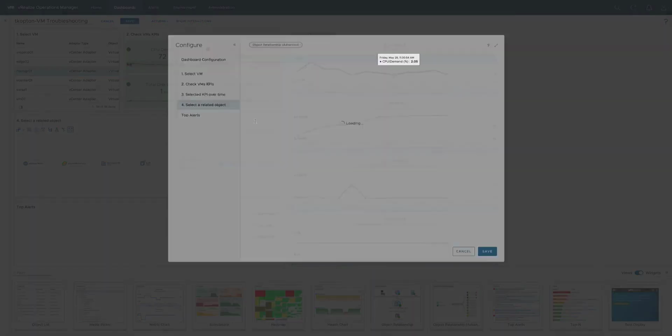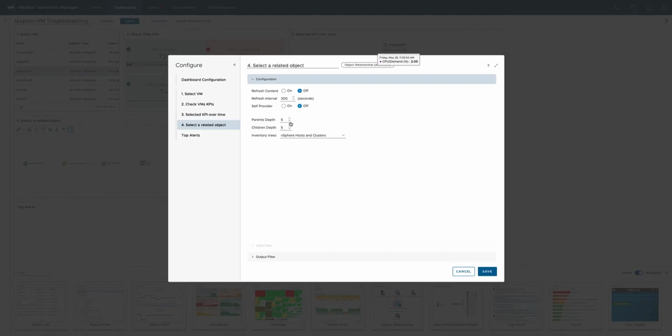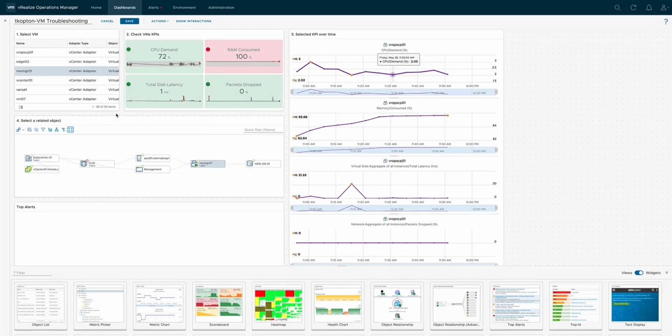We can zoom in and zoom out and also fit the view to the size of the widget. If you would like to start the inventory tree at the vCenter level, for example, we go to the configuration and we change the parent depth to 3.